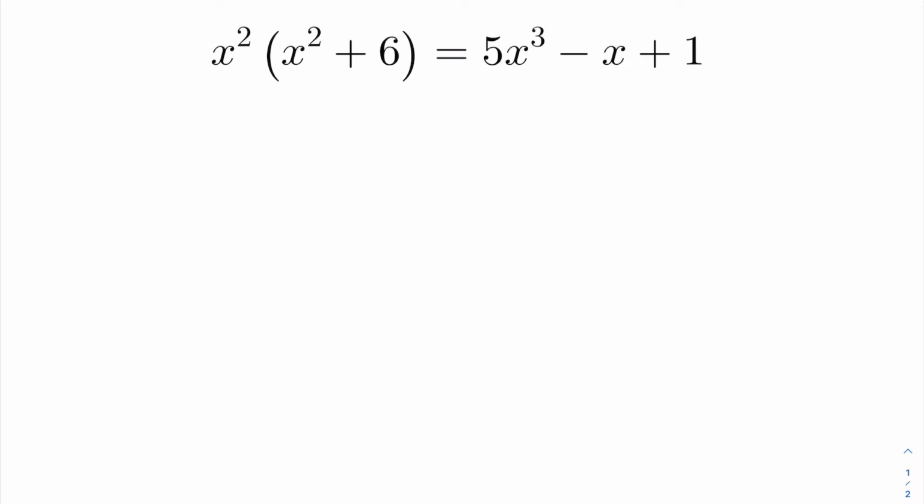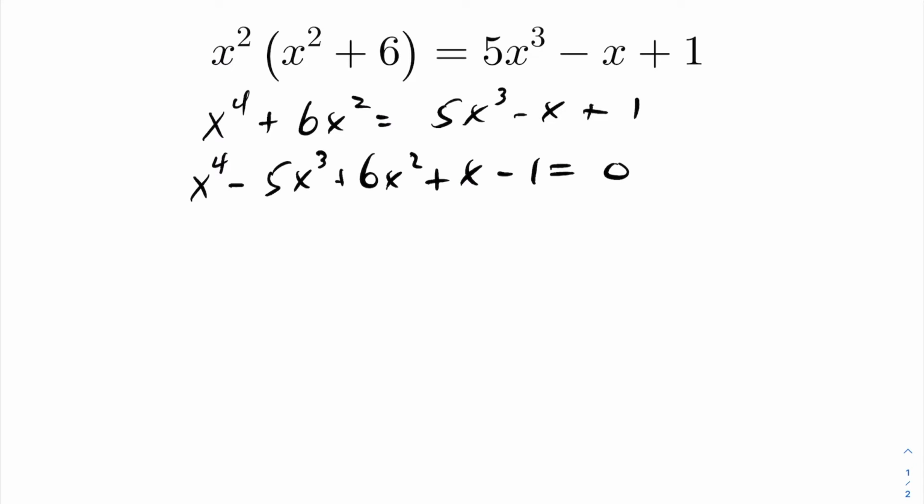So starting us off here, let's go ahead and expand and bring everything to one side. Doing so, we get the following. So now I have a degree 4 polynomial, and I want to go ahead and apply some of my factoring techniques. You'll see here sum or difference of cubes, difference of squares, GCF. None of that works here. Factor by grouping also does not work.